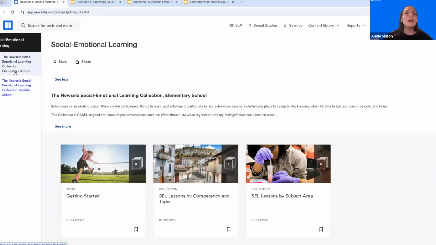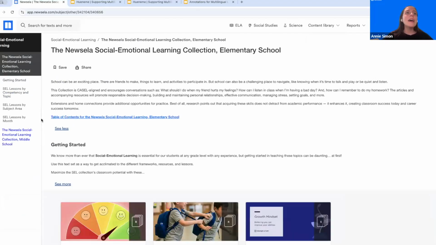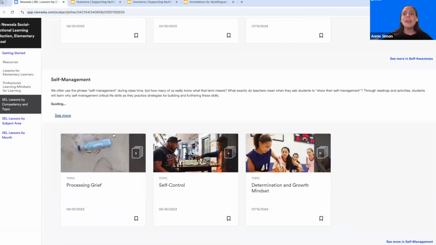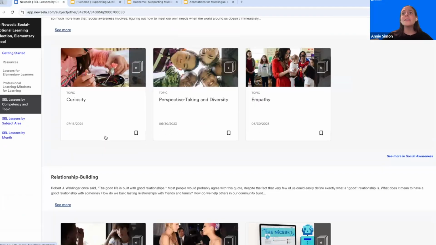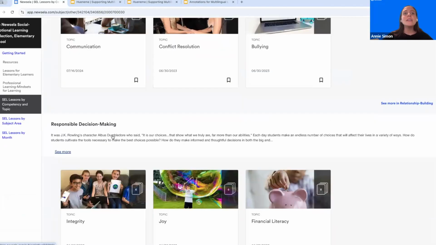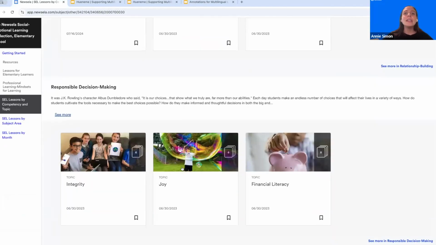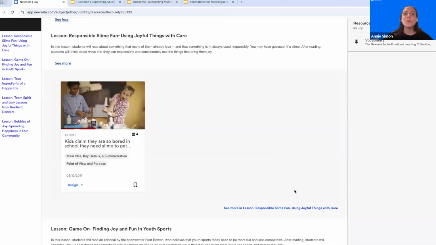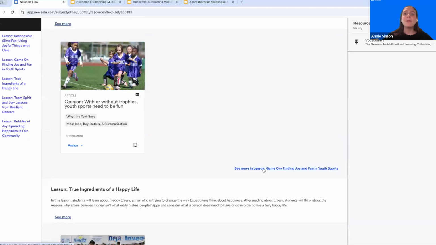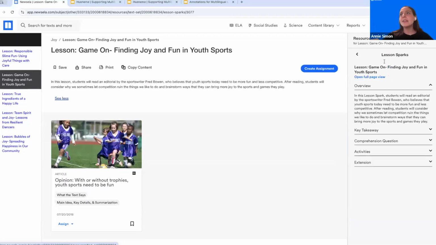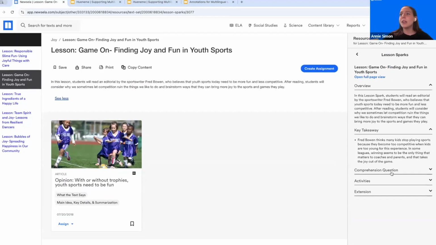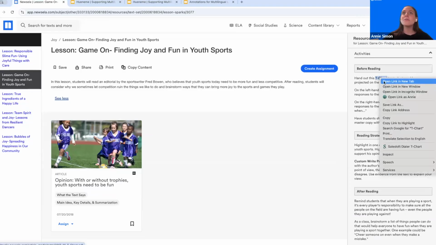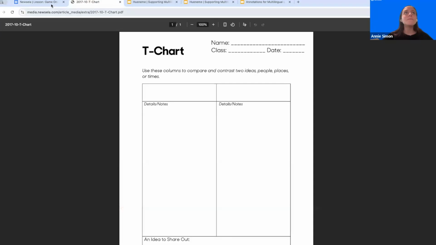You can take a look at the middle or elementary school one, and they have lessons by topic like self awareness, self management, social awareness, relationship building, responsible decision making, and each of these has instructional guidance on how you can incorporate these. Having fun without trophies, for example. And then here's a lesson spark on how you can incorporate that in your classroom with some graphic organizers that are hyperlinked here.